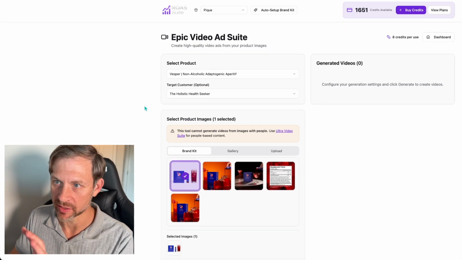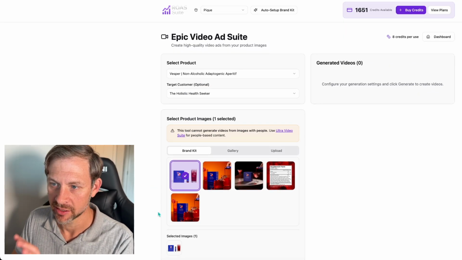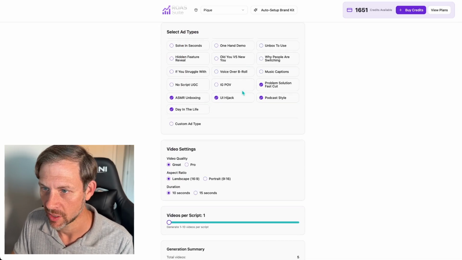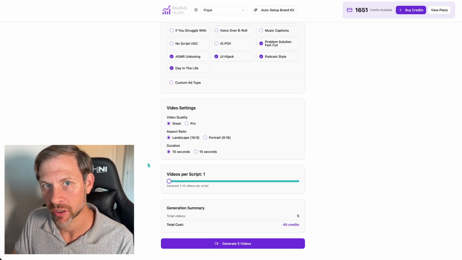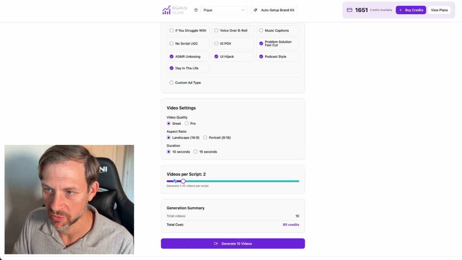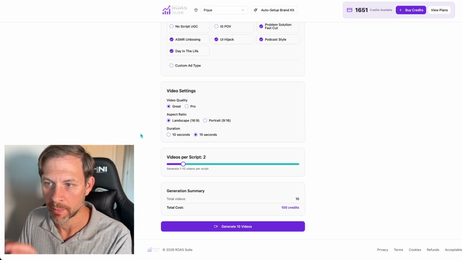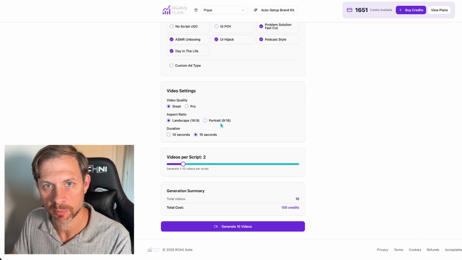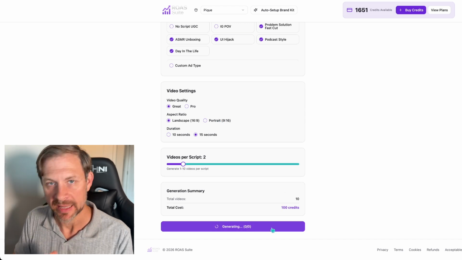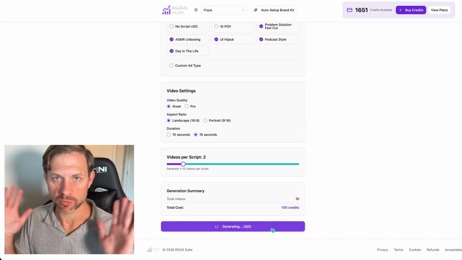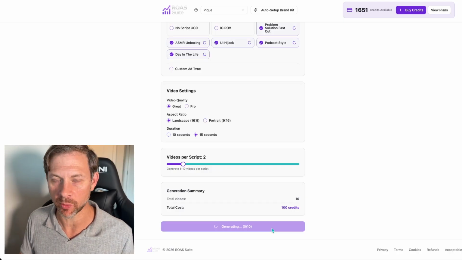All I did here though is select a product, select an image, and select ad types. Now what we're going to do is make 2 of each ad, and we're going to make sure it's on 15 seconds. We'll make these in landscape, but you can also make them in portrait mode. And we're going to hit generate. That's all we do with ROAS Suite. That's absolutely all we do.